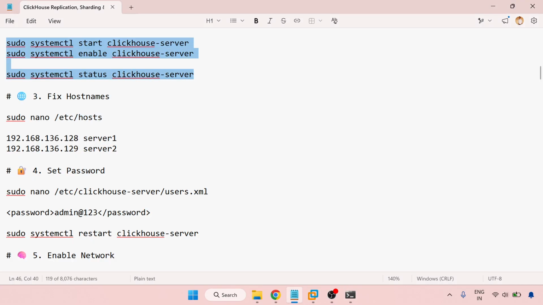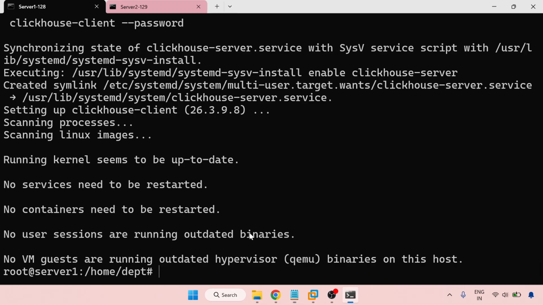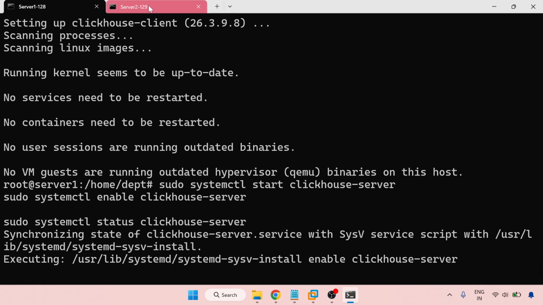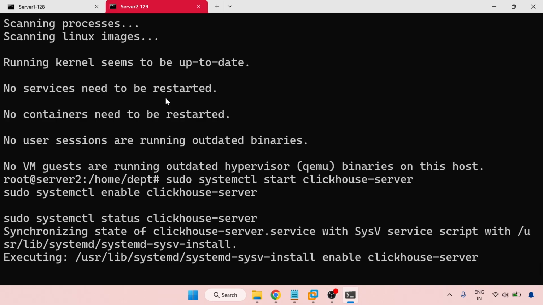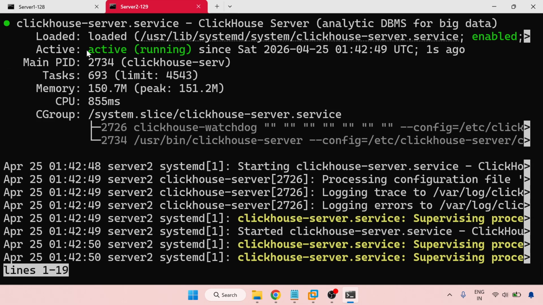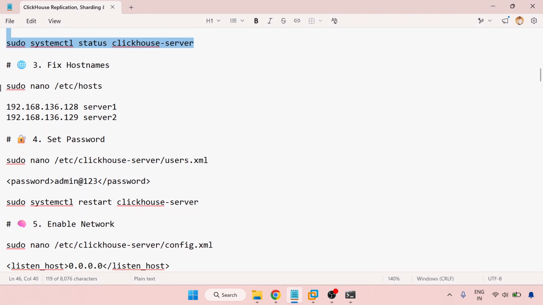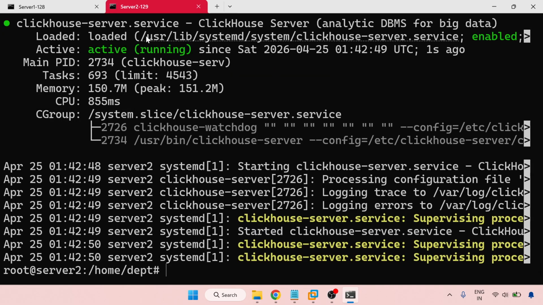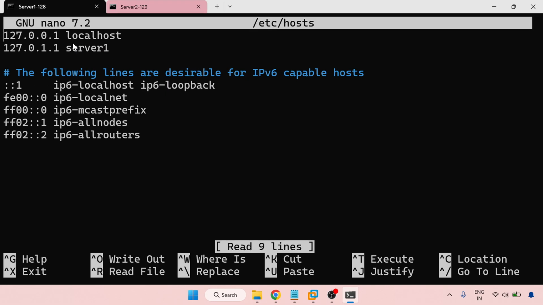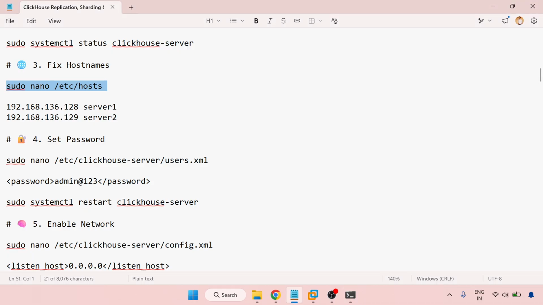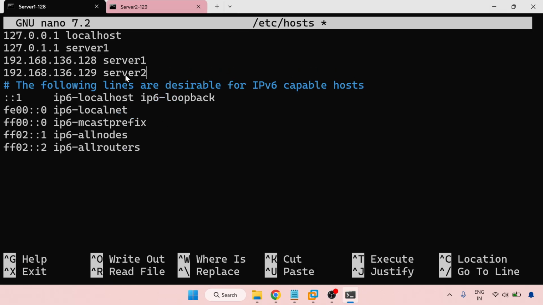Okay, let me start and enable the services. The services are active and running on both the servers. So ClickHouse installation is done. Now I'm going to fix the host name. Instead of IP address, we'll call with the host name. So here for server 1 this is the IP address, and for server 2, 129 is the IP address.